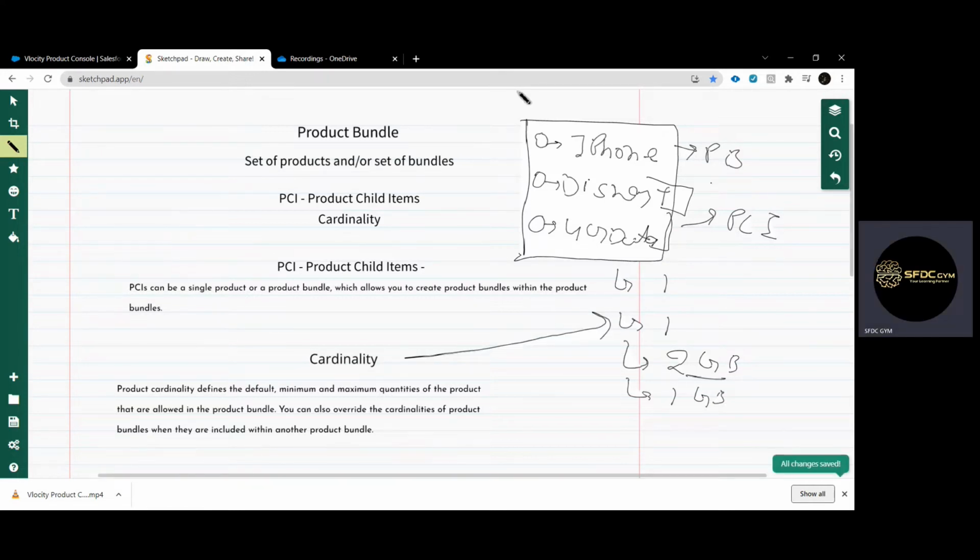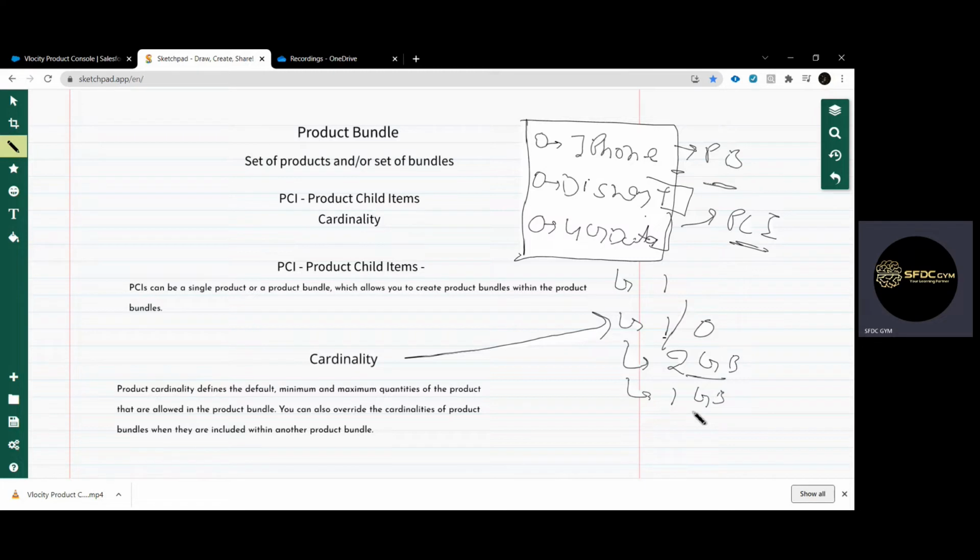So there are 3 things. One is this box, which is called the product bundle, the items, which are called PCI, the product child items, and the numbers, basically, like they can purchase 2 iPhones, 3 iPhones, or 1 iPhone. Maybe they can skip, they can also make it 0. They don't want the Disney Hotstar subscription, they can make it 0, or at most 1, and there will be a 4G data plan where they can use 1, 2, or 3. So this is what is called the terminology. We will configure this when we do the exercises, but in short, that is what it is.